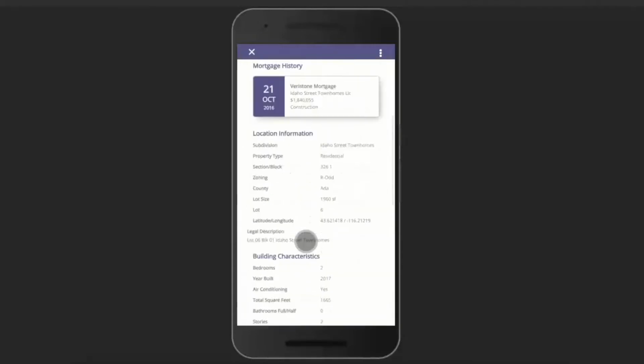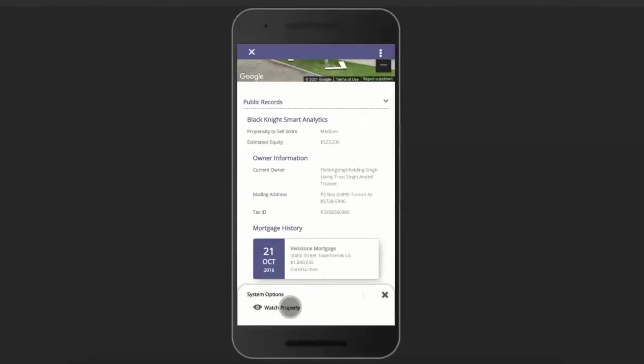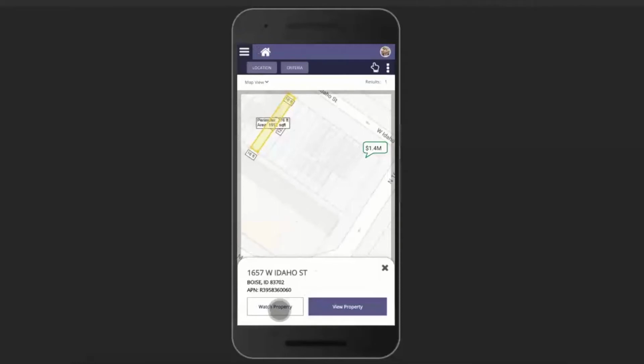And if I want to, I can come up here and I can watch this property, or I can go in from the map and hit watch property. And so anything that changes with this public record, I will get an email that notifies me, hey, something's changed, they changed the mortgage, they changed something. Maybe that triggers something that will get that listing ready to sell, or maybe you can talk to them, potentially asking to buy their home.